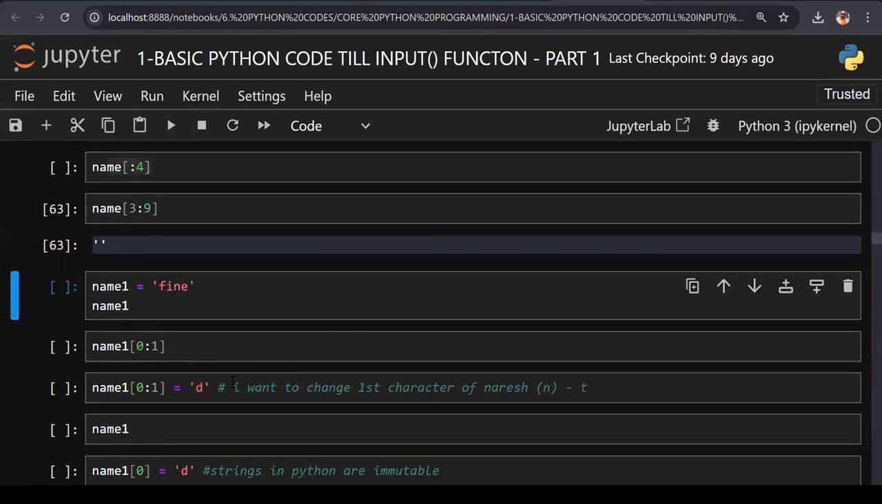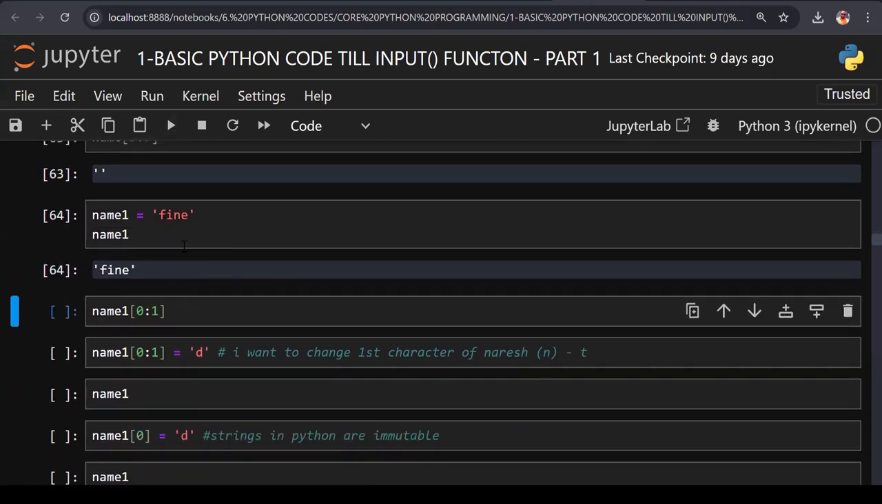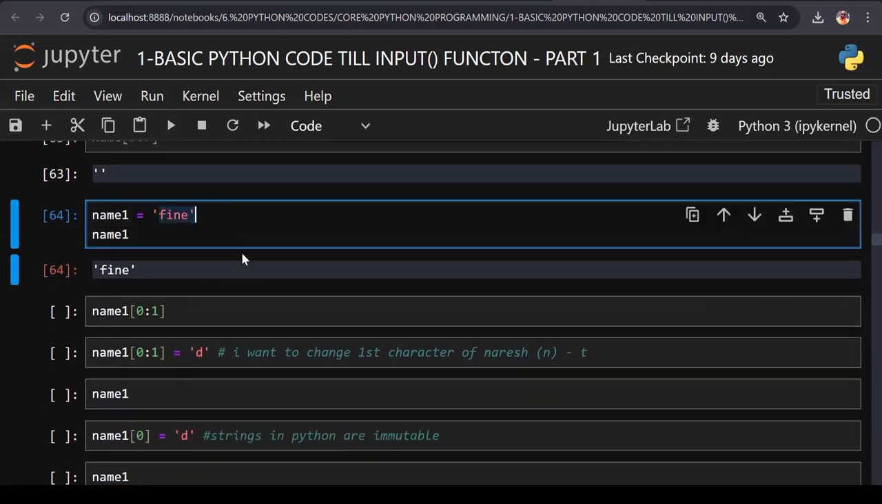But now in interviews, there is a question: name1 equals fine. What is name1? Fine. Can you convert the string to dine? Can you convert the string to dine? Understand what exactly they are saying? The question is, you have a string, the string is fine. Now you want to change it to dine. How do you convert? Let's do it now.